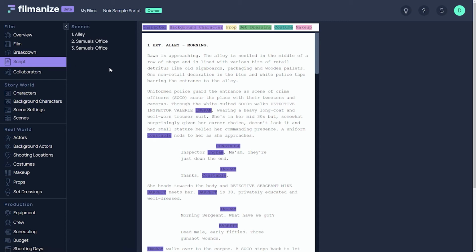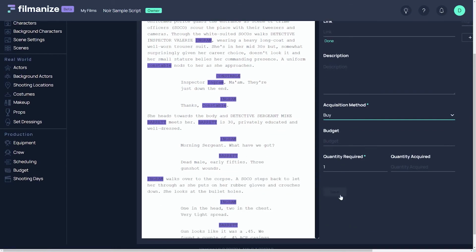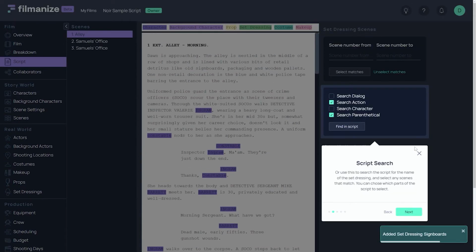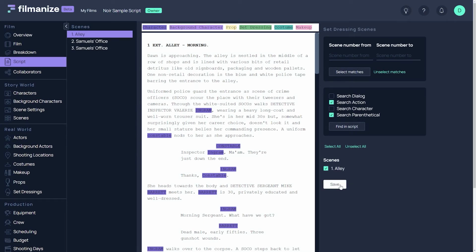In here, you highlight the piece of text you want to add to the breakdown and select what type of item it is. For example, here we would want to identify signboards, packaging and pallets as set dressing. So we highlight each one and add them. Once added, Filmanize lets you easily search through the rest of the script looking for items with the same name so that they can be added to those scenes as well. In this case, these will only appear in this scene, so there is no need to search the script. A later tutorial will cover how to search the script in more detail.